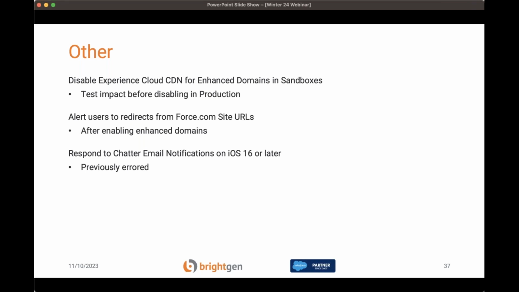When you enable enhanced domains, Salesforce redirects users from your old force.com site URLs to the new my.site.com URLs. And you can now add an alert to tell users that this is happening, giving them details of the new URL before they're redirected. So if they've bookmarked the old one, they know to update that. And you can now respond to chatter email notifications from a device using iOS 16 or later without it erroring, which was what was happening previously.